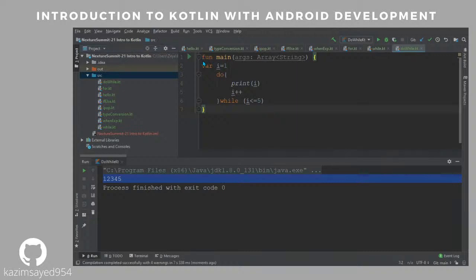Next one is, any doubt till here? Hello, any doubt till here? After this, we are going to see the return and jump keywords. Return and jump keywords, basically we say label branching. So return and jump dot kt.